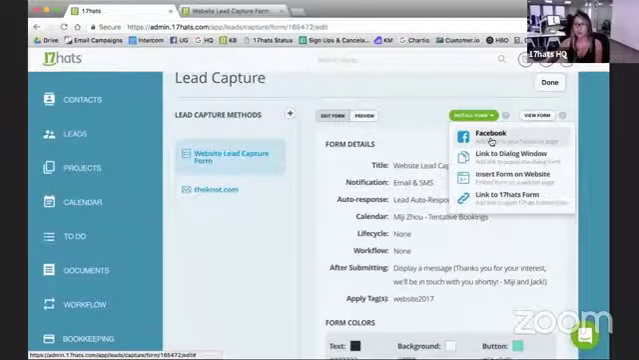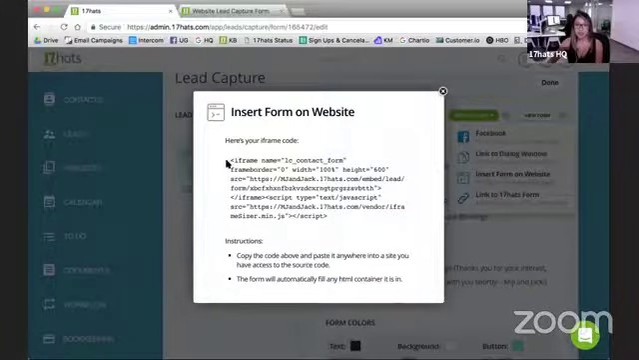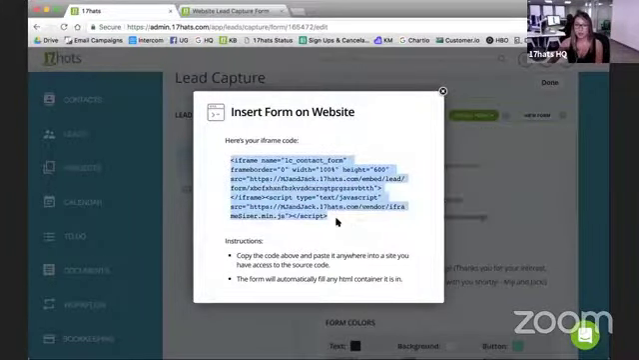Clicking on Facebook will allow you to install it on your Facebook. Linking it to a dialog window just means that when you install it, the client clicks on it, and a pop-up window comes up with the form. And it sounds like what you want is to embed it on your website, which would be the third option here, Insert Form on Website. So I'm going to click on that. And this brings up the HTML that you just need to copy and paste into your website editor. All right. Yeah, so pretty easy.